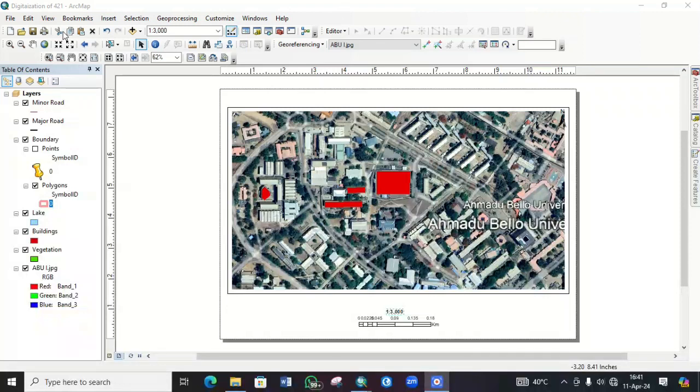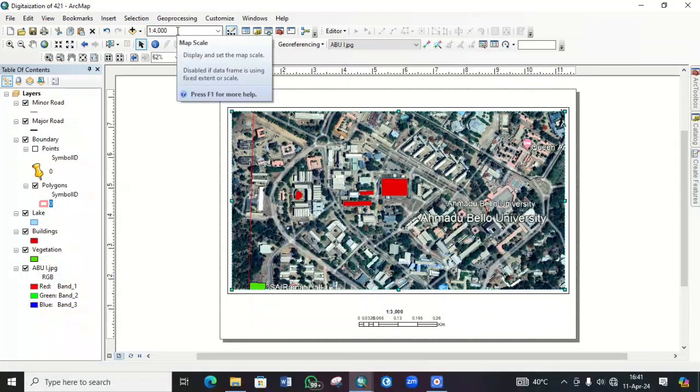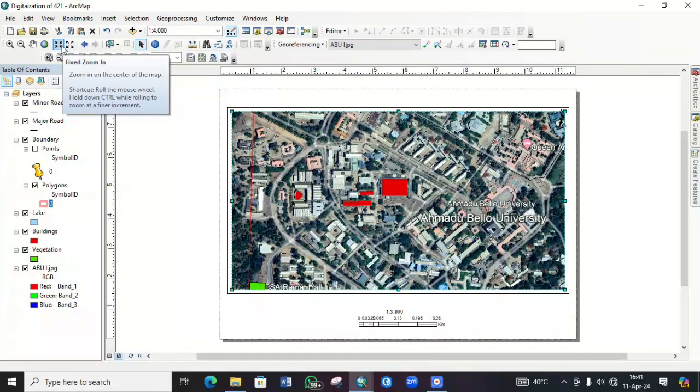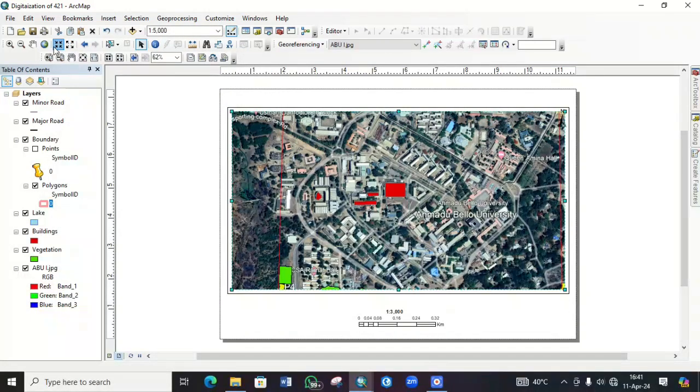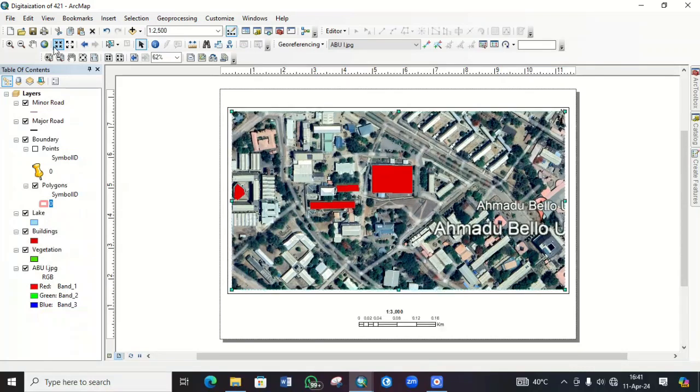Just in case you zoom in again, the scale will change. So let me just say I click on it, I zoom out, you can see the scale is changing. This one is 4000. You can see it's going back, 1:5000, 1:4003, 1:25.